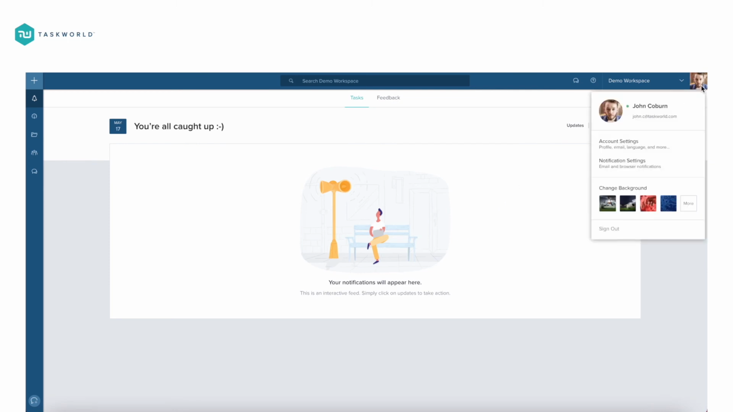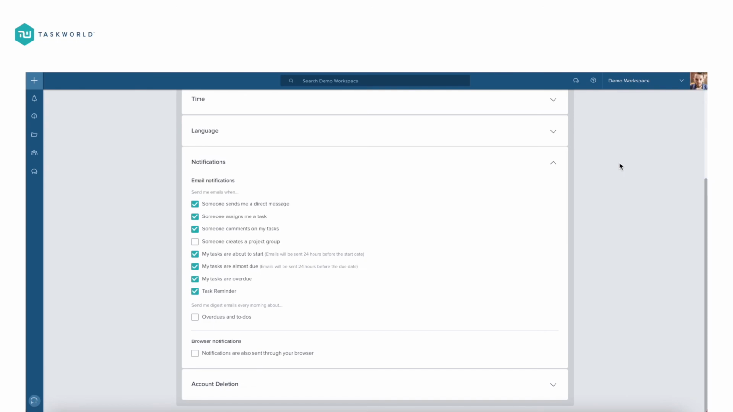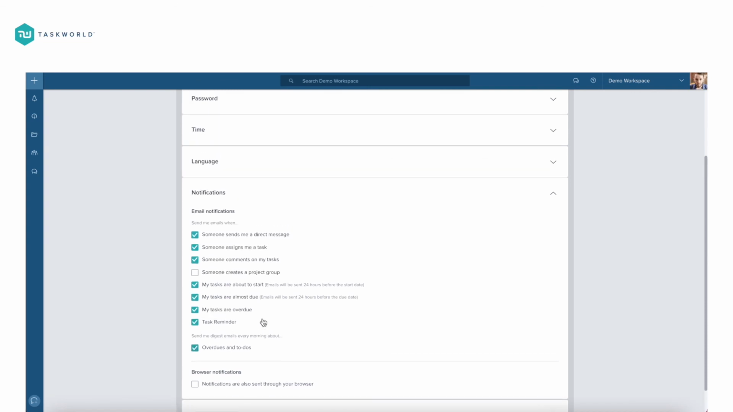To manage what you want to receive by email, just go to the notification settings and make the changes you want. We recommend the digest morning email every morning to get a summary of your activities in one email only.